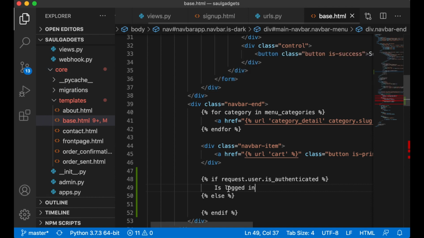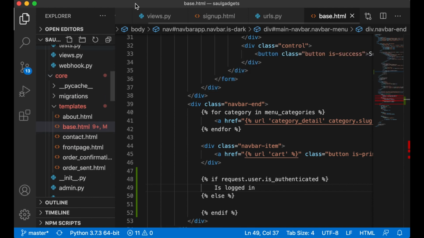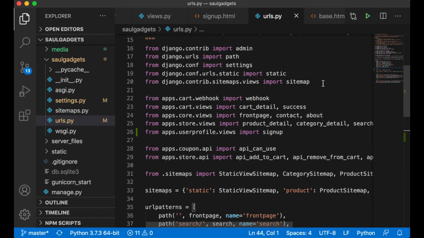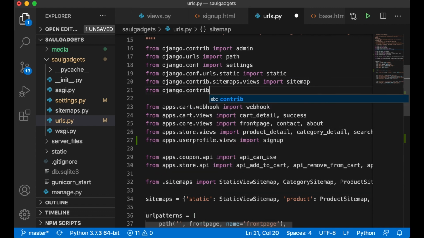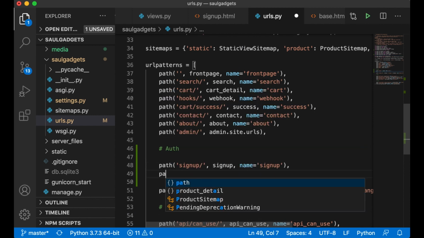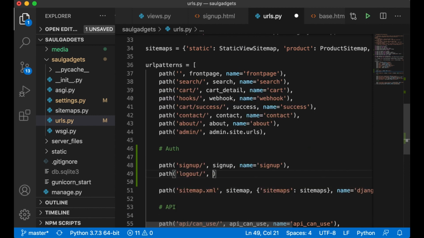So okay, before I add the logout button, I just want to import the logout view to urls.py. This comes default from Django. From django.contrib.auth.views, sorry, import views. And below the sign up here, I say path logout, views.LogoutView.as_view, name is logout.